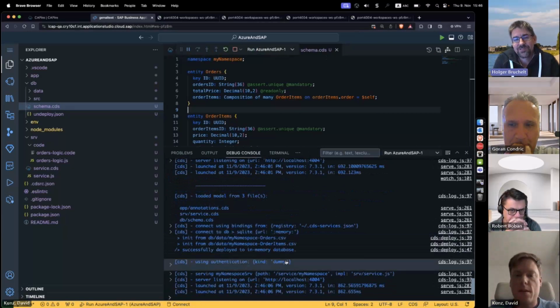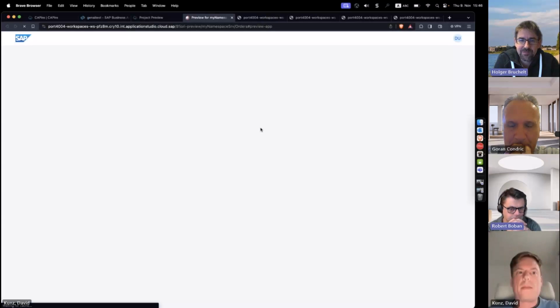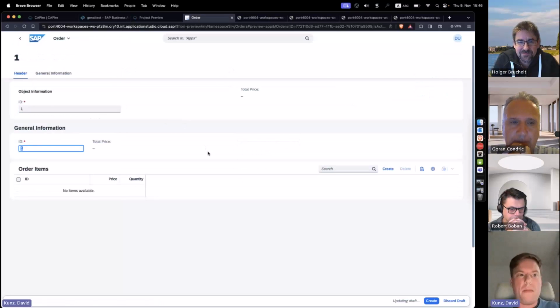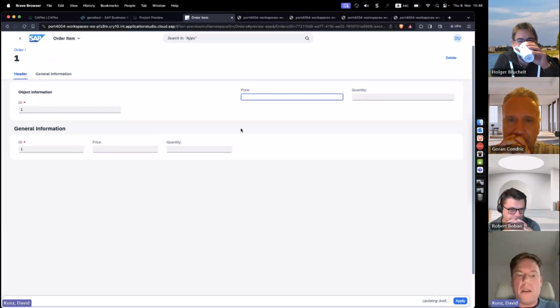Cool. I mean, this is really impressive. And I definitely can see how the way a CAP developer works will completely change with this tool. Yeah, I think it might change. Yeah, definitely. So now let's do it again.